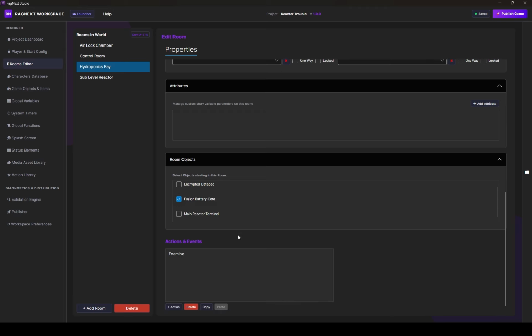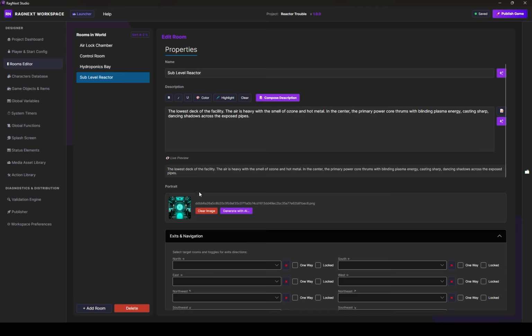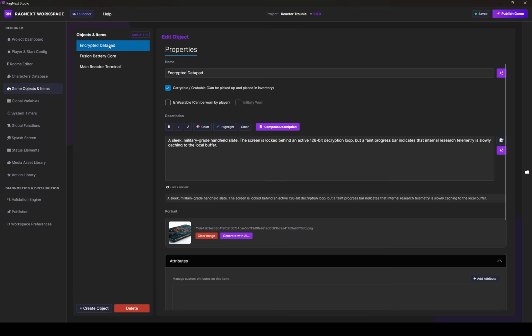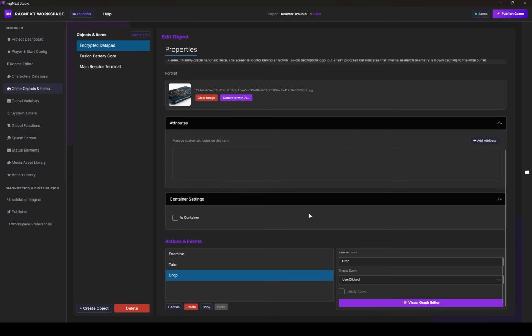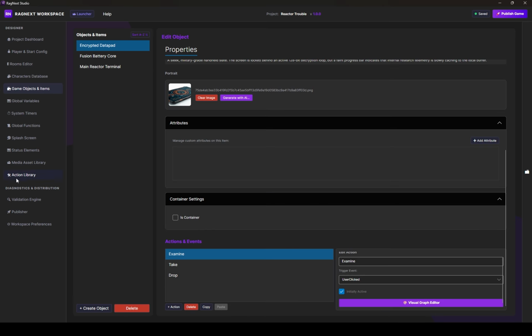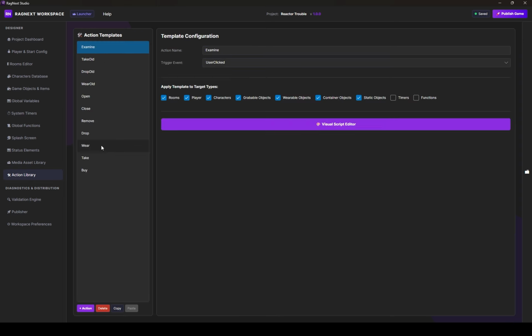In the hydroponics bay, I want the fusion battery core. In the sub-level reactor, we have the main reactor terminal. So that's great. So let's go ahead and look at these items. So for the encrypted data pad, for example, I want them to be able to examine, take, and drop this item. So one thing you'll notice, because it's a carryable item, you see a few more options in your action library. And that's because, let me jump over there real quick.